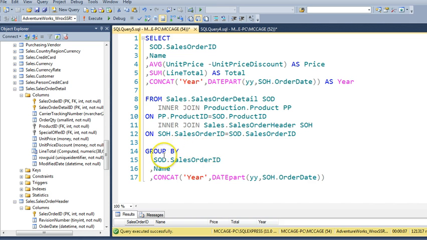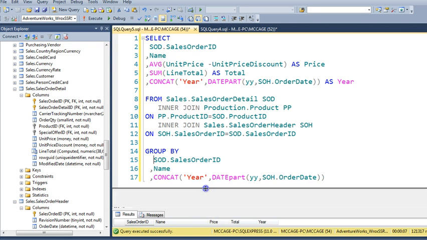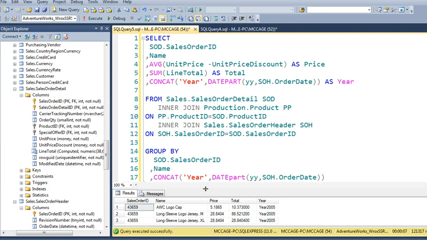And then we're going to group by the sales order ID, the name, and our concatenated year. Since our other two columns are using aggregate functions, we don't have to include those in the group by clause. Only the columns that are not used as aggregate functions must be in the group by clause. You've already seen the results here. Alright, let's go ahead and make this into a stored procedure.